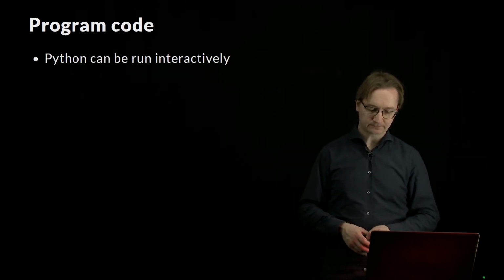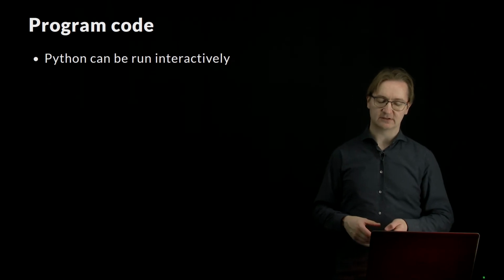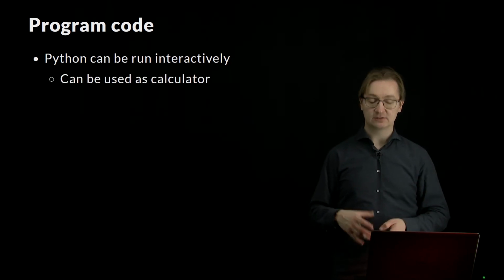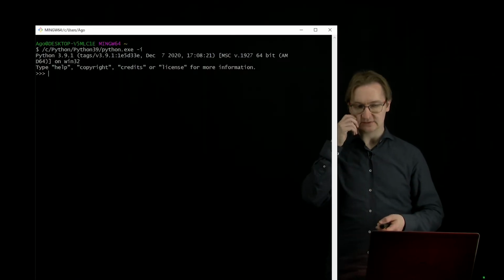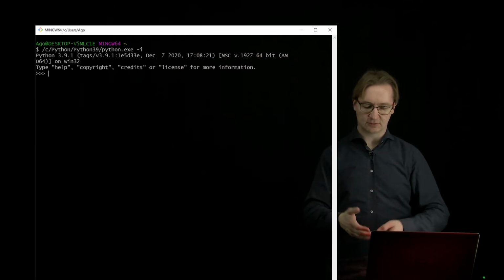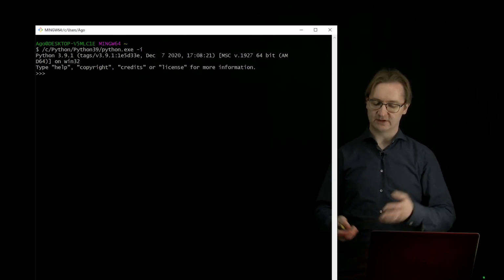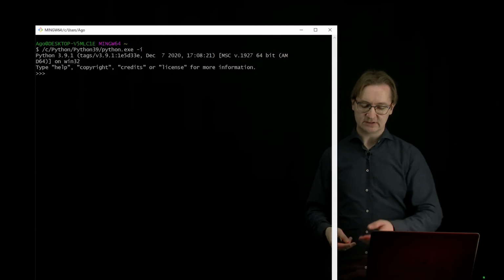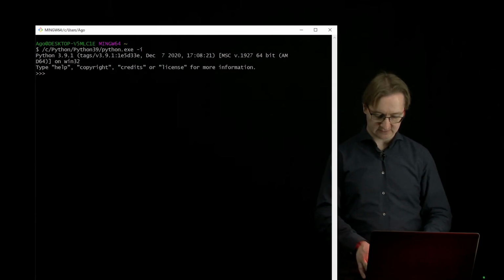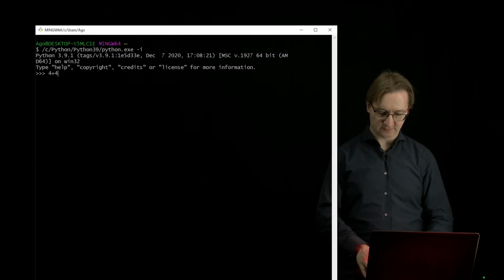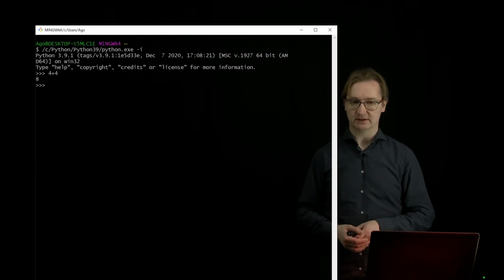Python can be run interactively, and it can be used as a calculator. I have opened here the Python interpreter. So basically this is like a terminal or command line where I can write some code. And as you can see, it expects some input from me. I can write, for example, 4 plus 4 here, and it tells me 8.